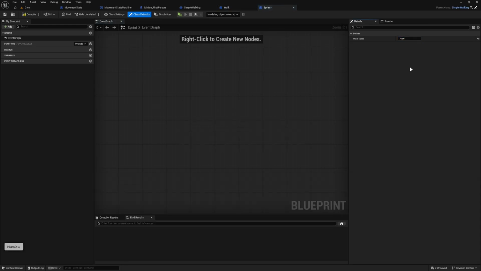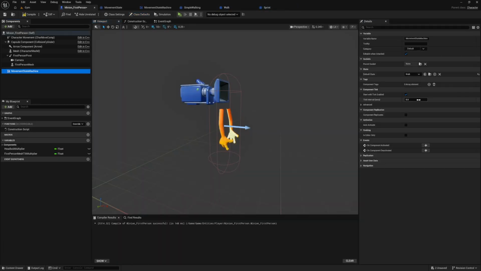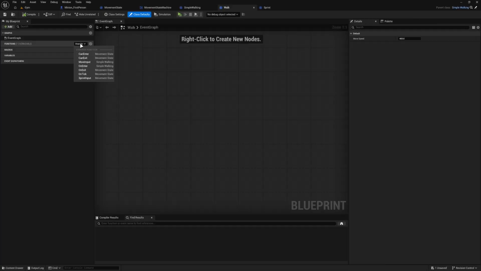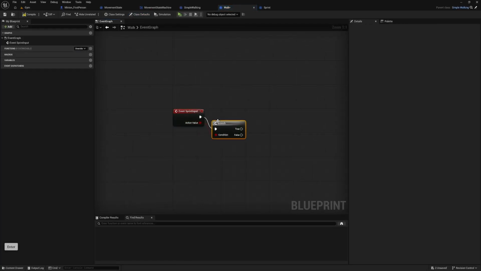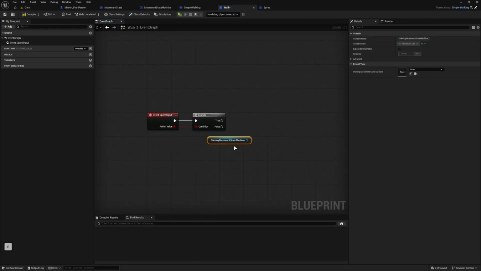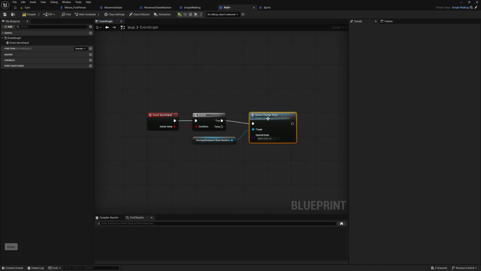If I set movement state machine's default state to walking, I can now walk around like normal and it's controlled through our system. In the walk state, I'll override the sprint input event. If the action value is true, meaning I press the sprint key, I want to queue state change into the sprint state.